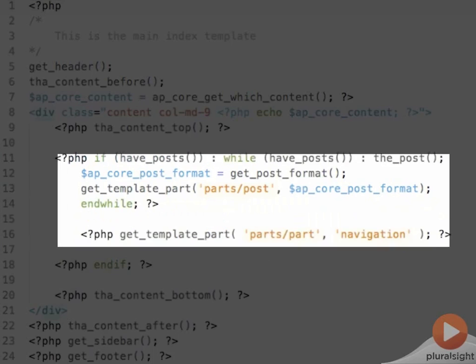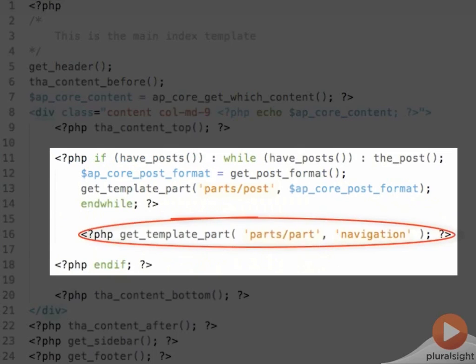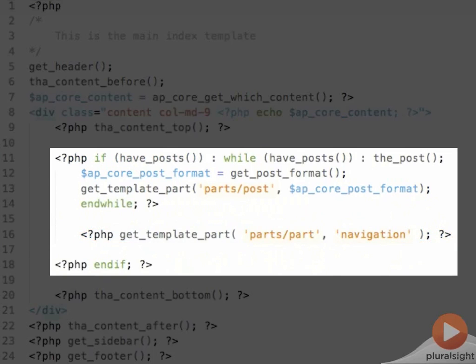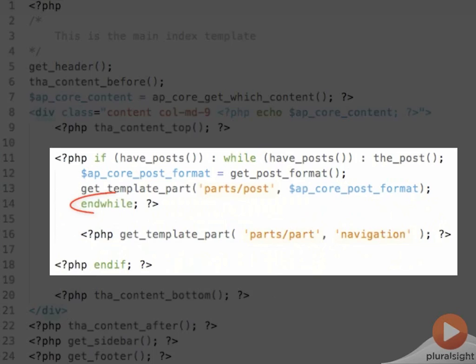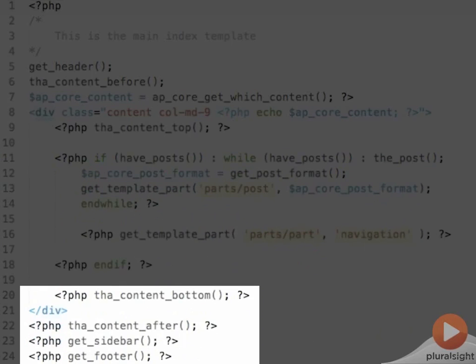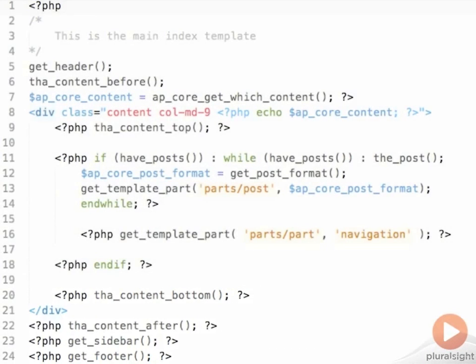I'm also using getTemplatePart to load the navigation part. Here, getTemplatePart knows to look for a file named part-navigation.php in the parts directory. I'm pulling in the navigation template part after the while loop because I don't want it to display on every single post, but before the end if because I don't want to display the navigation if no posts exist. Finally, after closing my content wrapper, I load the sidebar and the footer. Let's take a look inside the two template parts used in index.php to get an idea of how template parts can be used. I'll start with post.php.